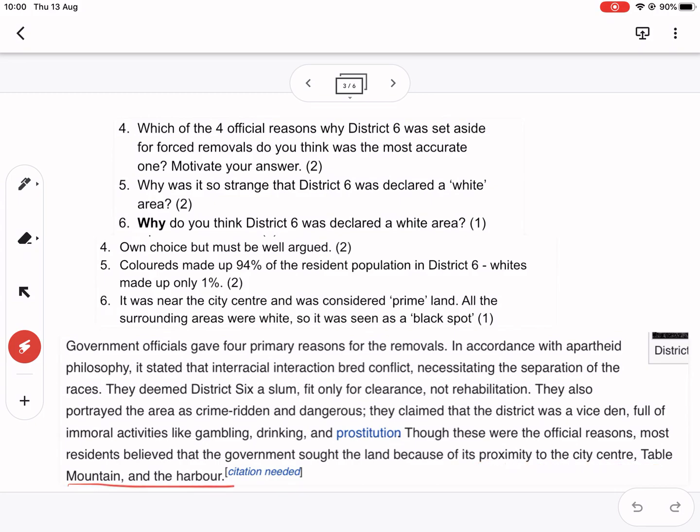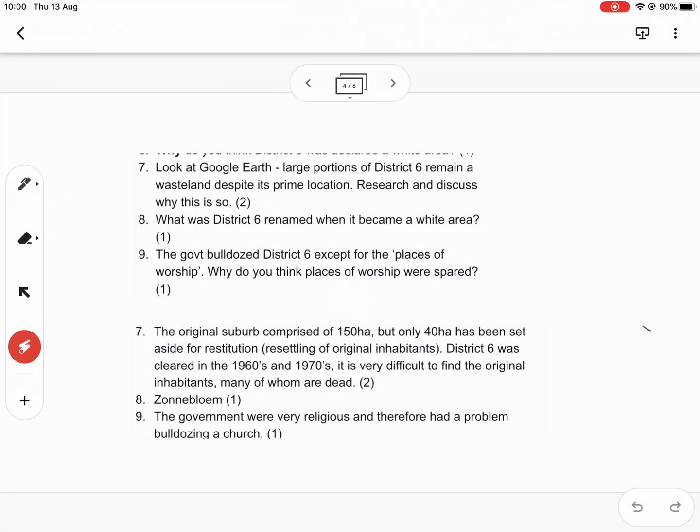Something that was mentioned down here. Okay. All right. Look at Google Earth. When we get back, we will do that. Large portions of District 6 remain a wasteland despite its prime location. It's near the harbour, it's near the city centre, etc. Research and discuss why this is so.